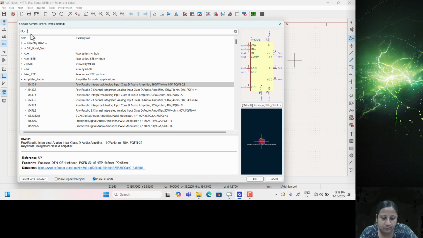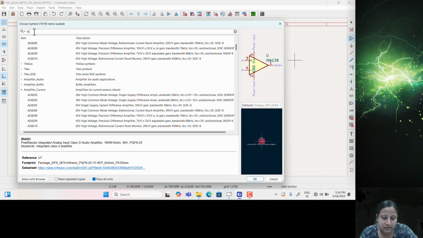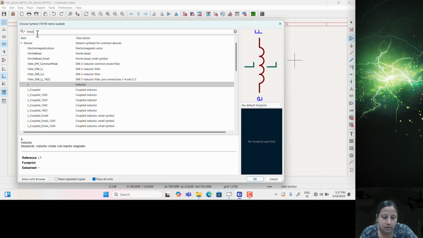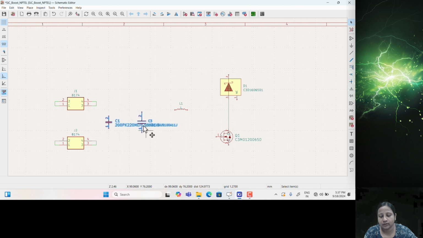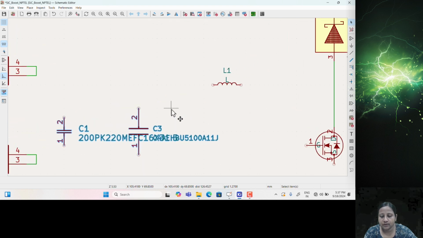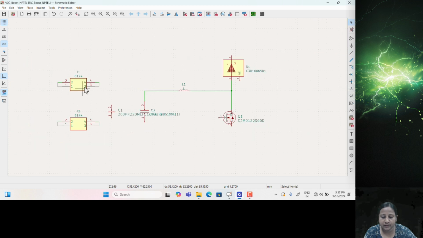Now sometimes it takes some time to search, because there are different components present in this library. So this is the inductor part, which is chosen from the library. Later it will be replaced with a connector. So right now, for connection purposes, this is given as the inductor, right? So the input of the boost converter is connected after the input capacitor part.